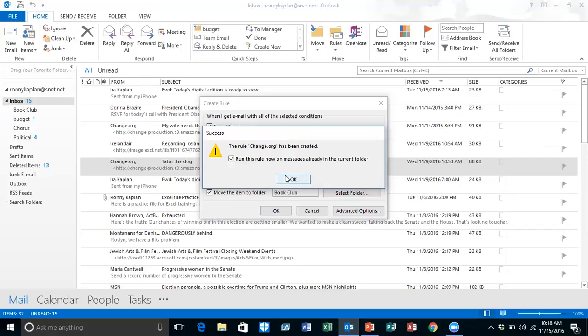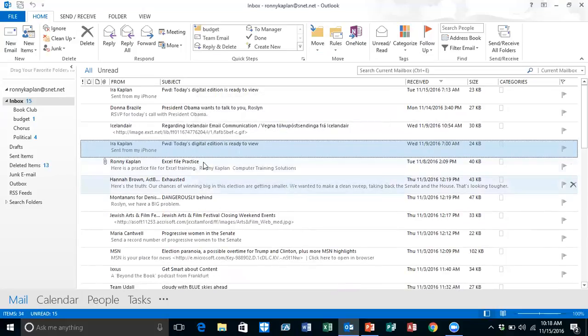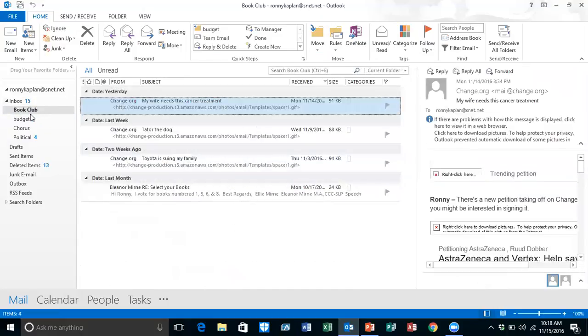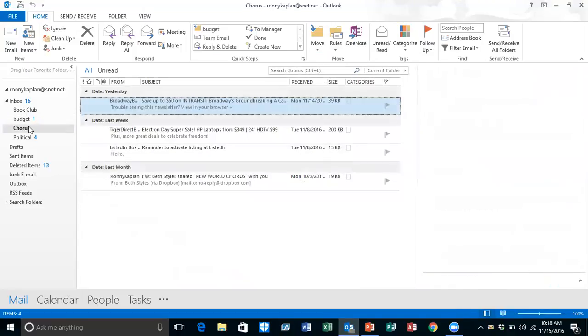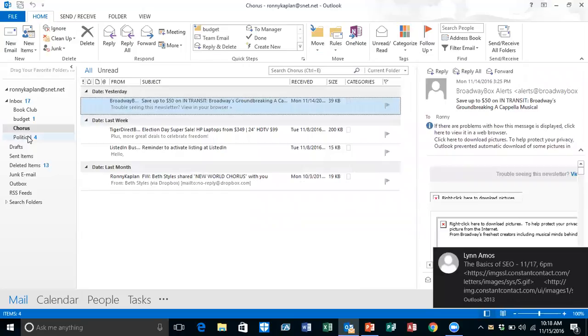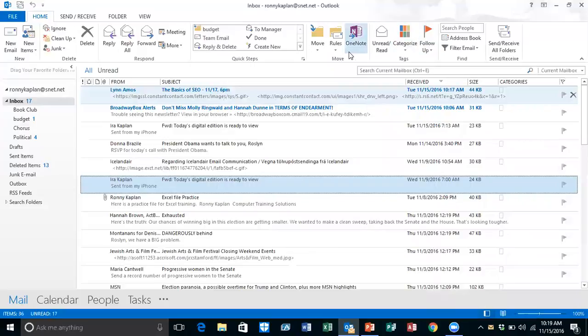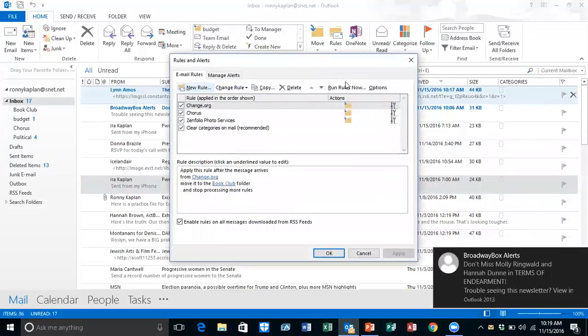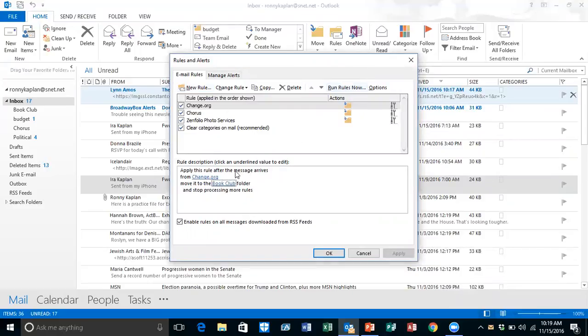Normally you want it to apply to new items, new messages, but it can also run on current messages. Okay, all right, let me see what I did here. So the rule said change.org, move it to the book club folder.